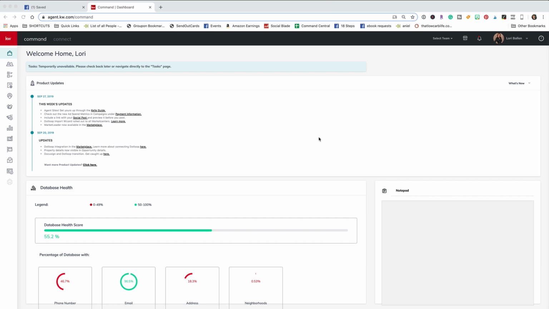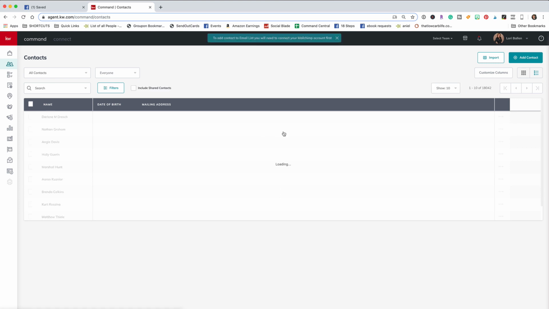Today I want to show you some things that you may or may not know about birthdays in Command, in the KW Command platform. The main reason that I'm going over this is because many people have asked, how do we find out? How do we find the birthdays? And then knowing what to do with them next as far as smart plans go or doing something offline. I want to showcase those a little bit, okay?